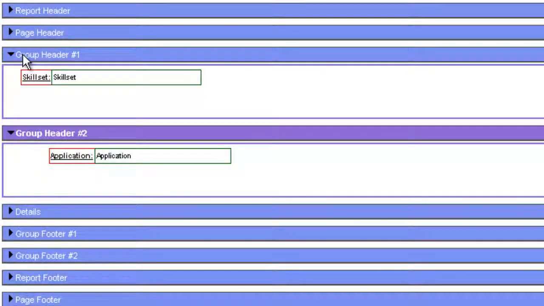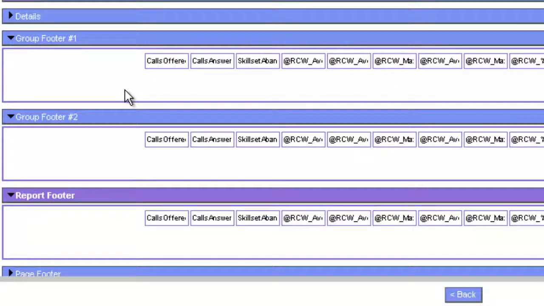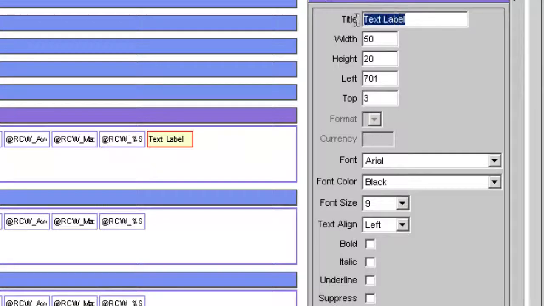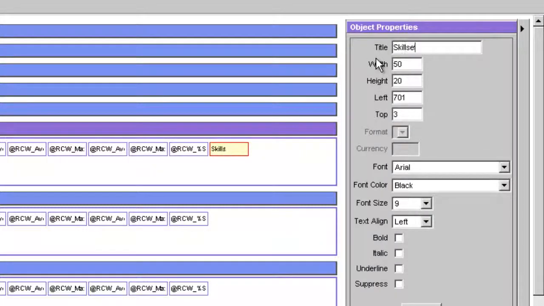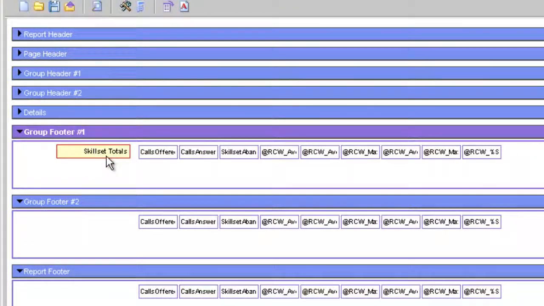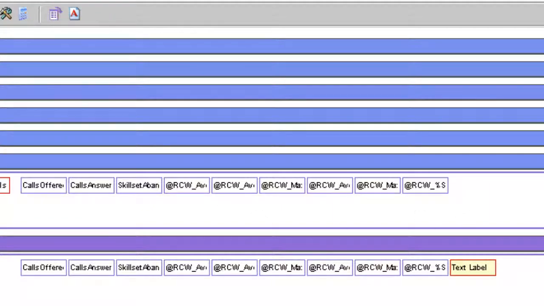It's also nice to have labels that tell us what totals we're looking at in the footers. Click the Group Footer Number 1 section and let's add a text field that says Skill Set Totals. We'll change the title to Skill Set Totals, set the width to 100, change the alignment to right, and make the field bold. Then we'll move it from the right side of the page to the left side of the page.